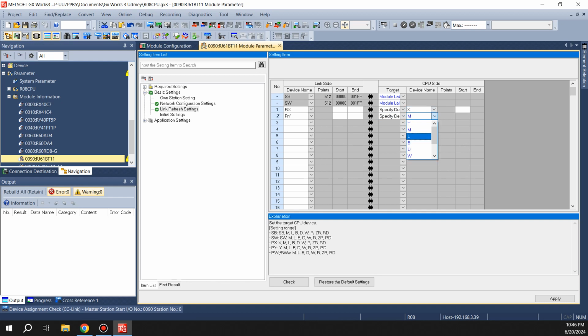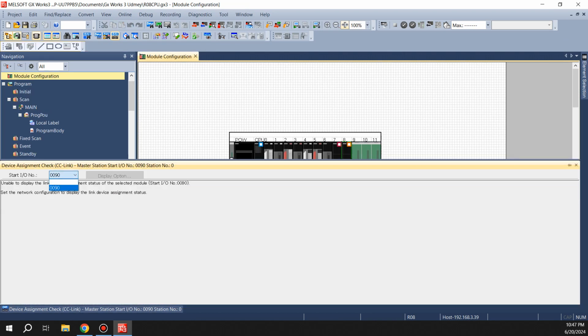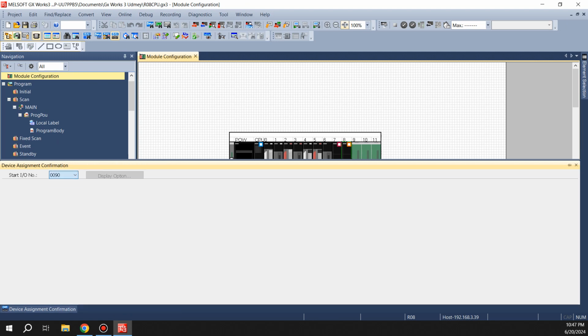So we do X and we do Y. I'll put in 0, do 10F. We'll do the same thing for the X. And this one will bring it into 500 and 500. Now we can do a check. No errors found. Apply. Close that window. And now if we go to device assignment, there you go.